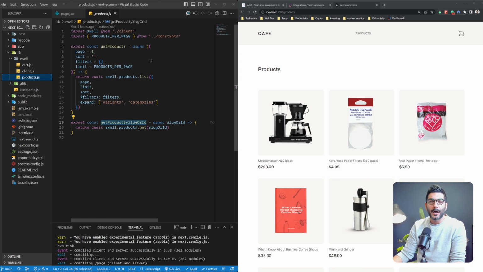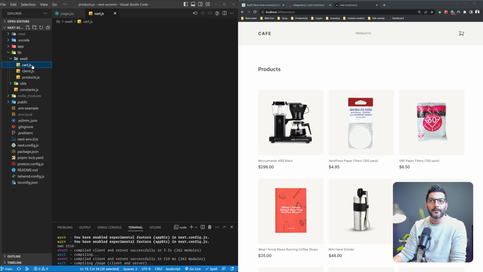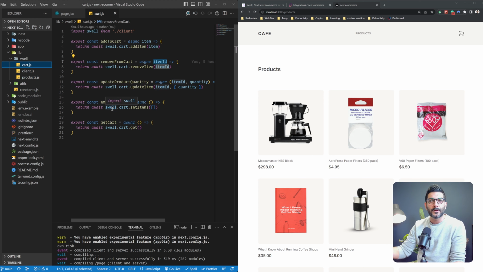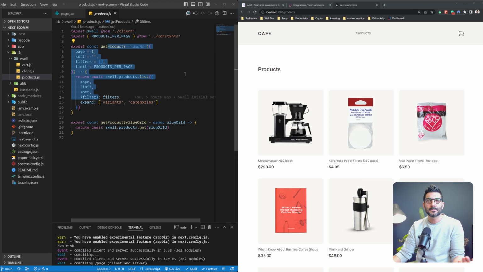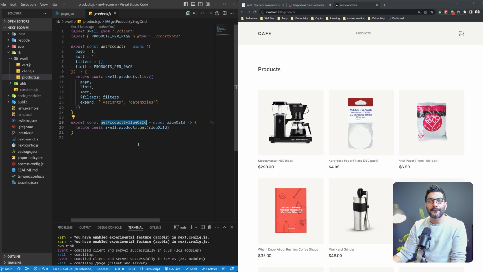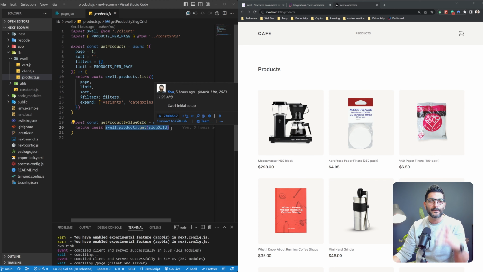For example, I've organized the functions that we have into these files. So whatever function we have for working with the cart object inside of our Swell store is in the cart.js file, and all of the functions that we need to work with our products from our Swell store is inside the product.js. So the get products, as you can see here, is a function we have here. It uses swell.products.list and lists our products. Okay, and then we have another function here, get product by slug, which you pass a slug or ID and then gets that specific product.